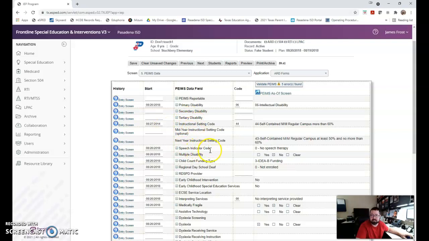You must have a speech indicator code. You must have multiple disabilities to say yes or no. You've got to have child count funding. You've got to tell me whether the student is enrolled in the RDSPD. And just because they're auditorily impaired doesn't mean they're RDSPD. Your teacher of the deaf would be there, and they would be able to tell you whether that student is RDSPD. If the student is served or enrolled in the RDSPD, then you would have to tell me who the RDSPD provider is. There's only one option in that drop-down. If the student isn't enrolled, you're allowed to leave that blank.